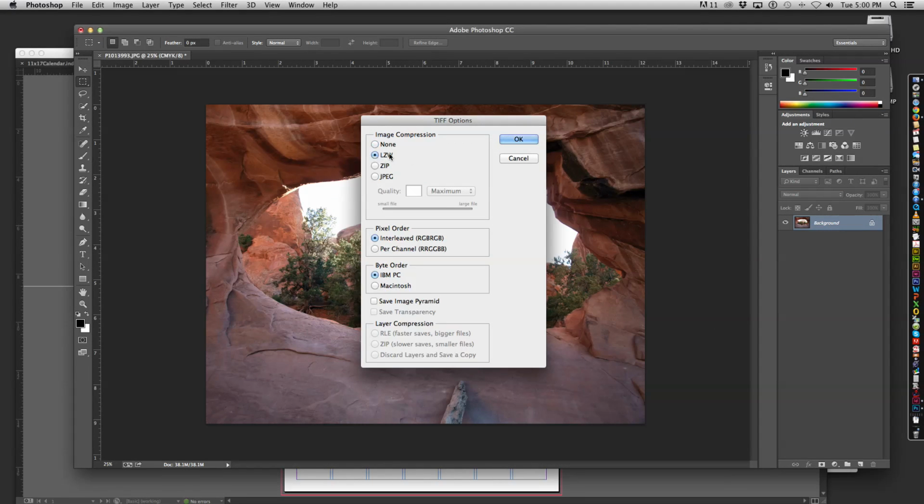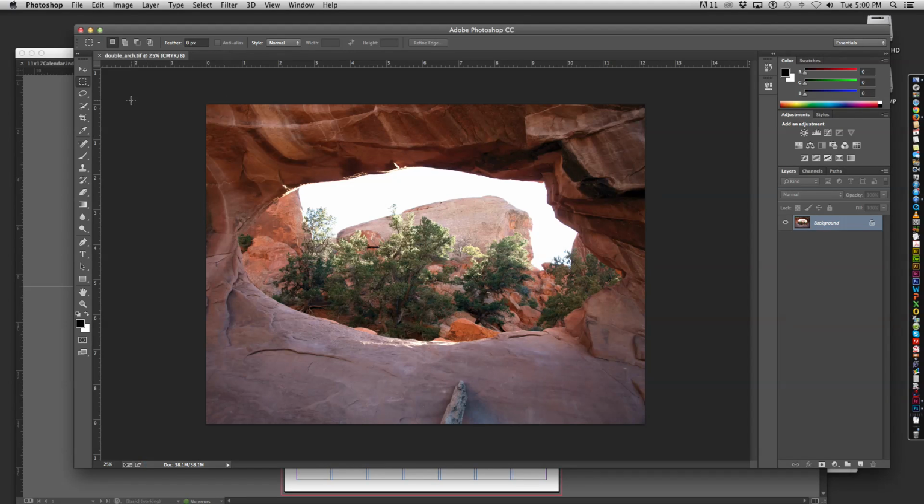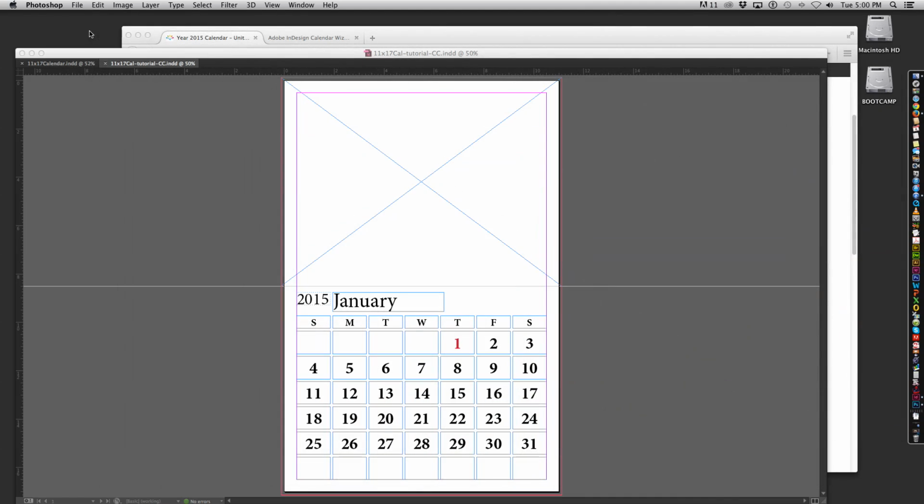Here I like to use the LZW. I always keep it IBM PC. It shouldn't make a difference on your Mac, and it may make a difference on your PC. The Mac will be able to open it, so the PC is the one that could have problems with it. So typically I just keep it as an IBM PC byte order. So click OK there, and that saves that file, and you've got it ready to bring into InDesign.